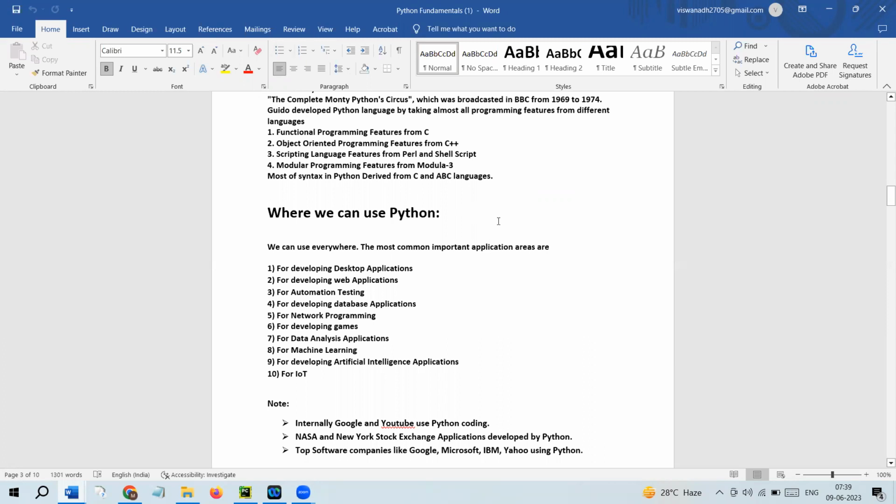So how did they develop the Python software? See, like this. They have taken some essence from C language. That is called functional programming features from C language. Object-oriented programming features from C++. Scripting language features from Perl and Shell script.